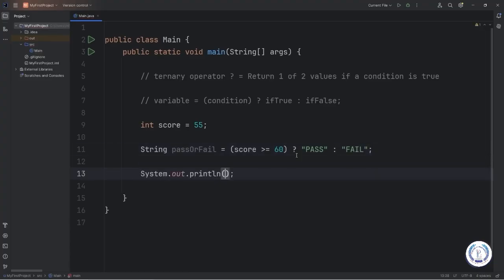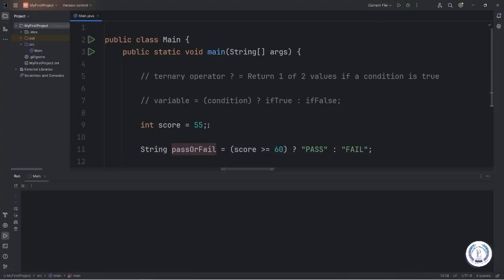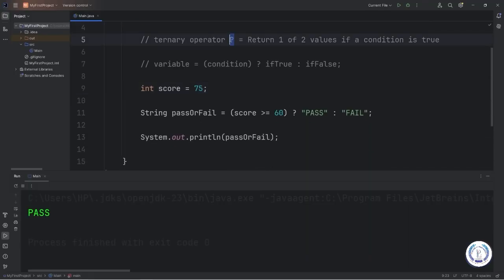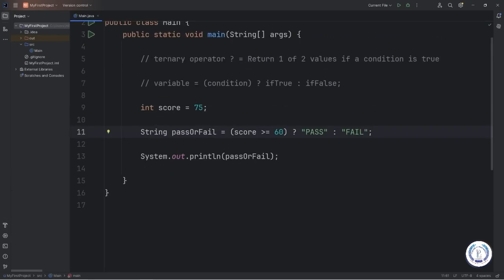And then I will print pass or fail to display it. So 55, that means we fail. But if it were 75, that means we pass. By using the ternary operator, it's an alternative to writing an if-else statement, and it can be simpler in many cases. Here's a few other examples.